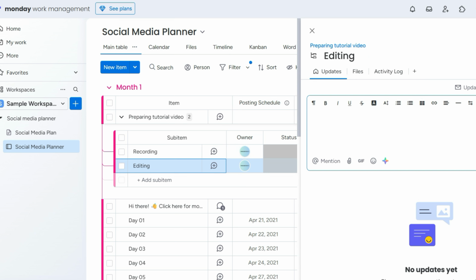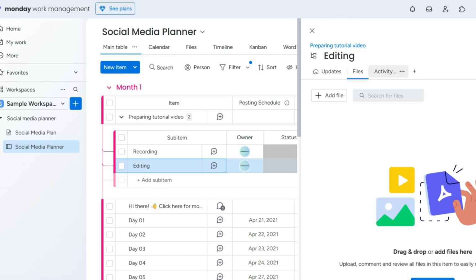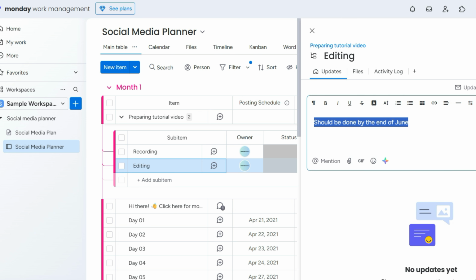Nevertheless, you have many additional options to customize your items. Let's click on this task and another window will come up. Here you can write updates, mention others, attach files and see the activity log. Monday has an inbuilt AI feature here, so it can help you in writing. Now, let's spend some time with the columns as they are the most important part of the boards.